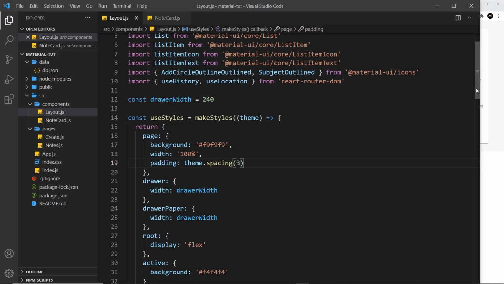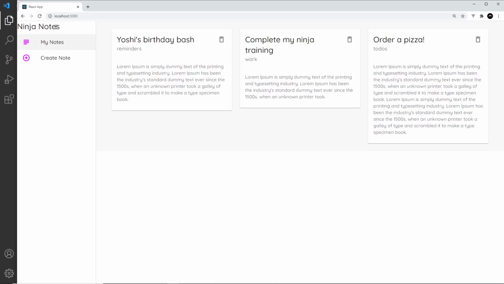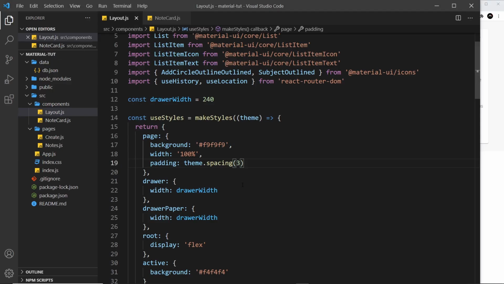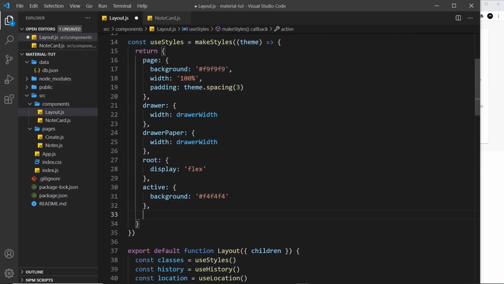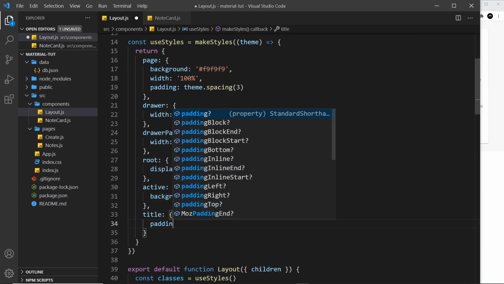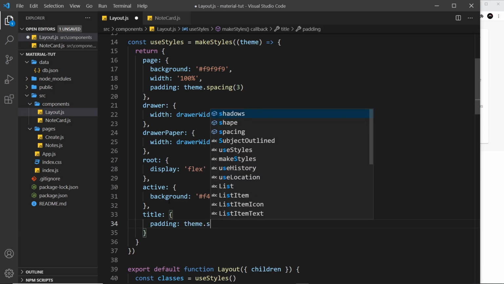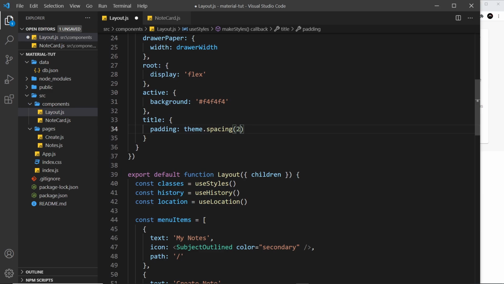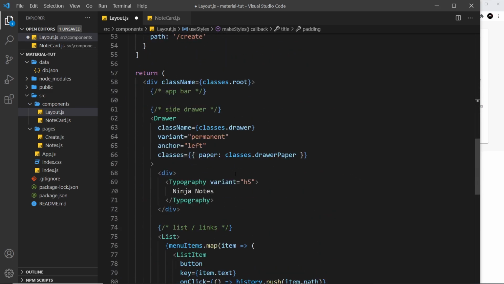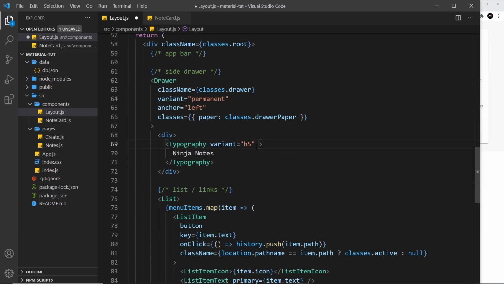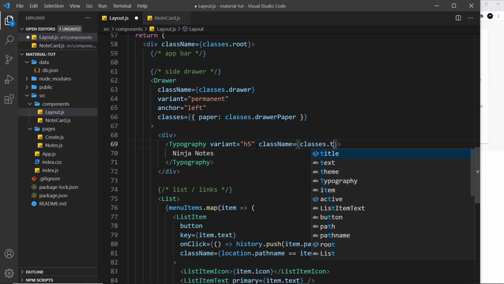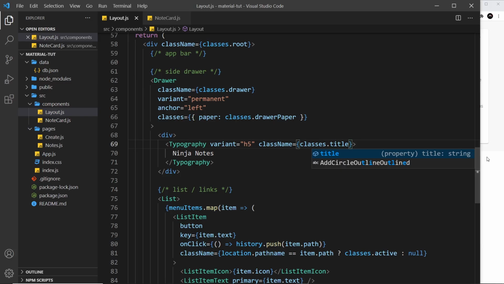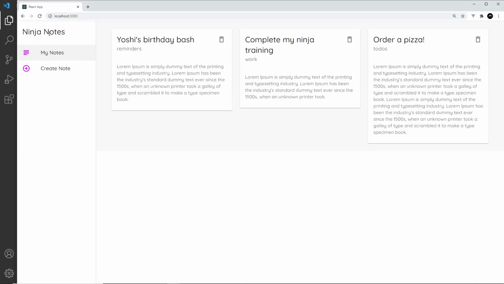Awesome. Now I'm going to do the same thing for the title right here inside the drawer. So let me create a class for this. I'm going to say title. And then inside here, I'm going to say padding and say theme.spacing and then pass in 2 this time. All right, so we need to apply that class to the title, which is right here. So let's say className is equal to classes.title like so. Save it and preview. And now this has a bit of padding.